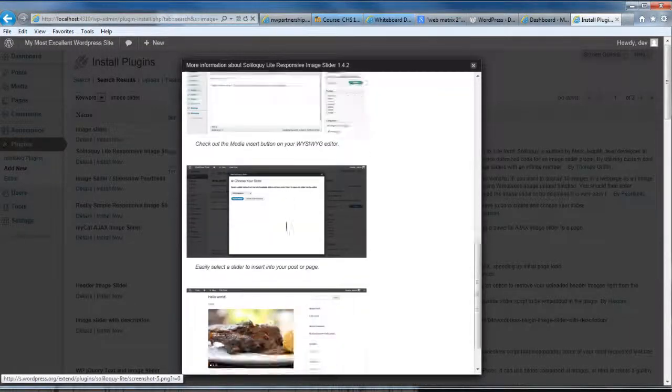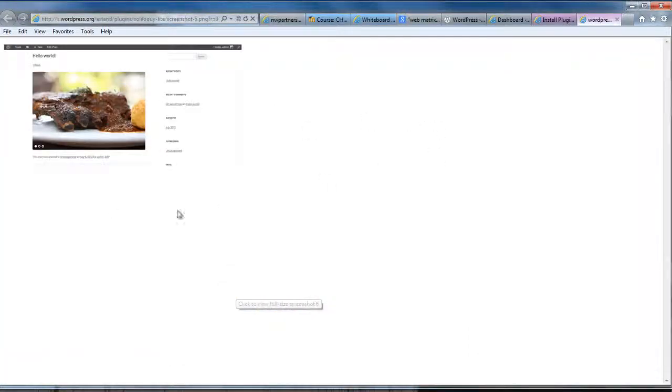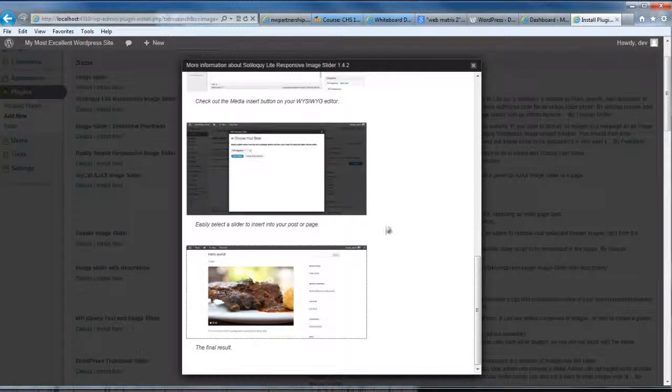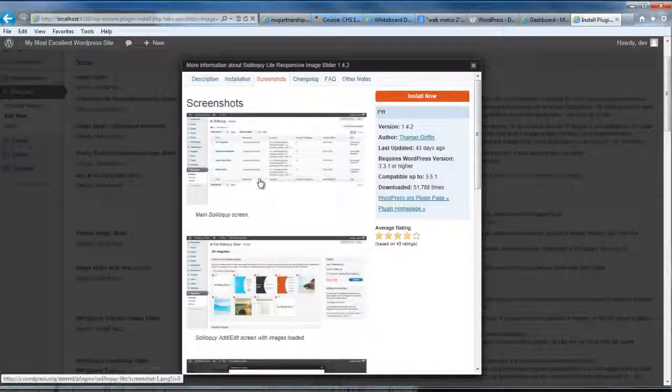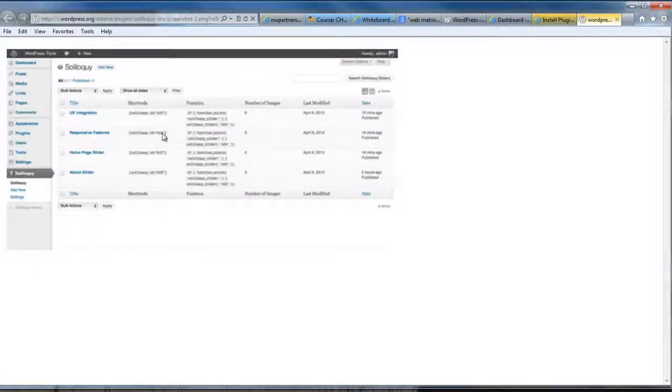And then I'm more curious about what it looks like on a live site. So I click here, and I can see an image on a live site. So that's kind of what it looks like. It's got those little dots there to go back and forth. If you like it, you can install it. Okay. Before you install anything, you might want to look at screenshots. Look at how complex or easy it is to work with.